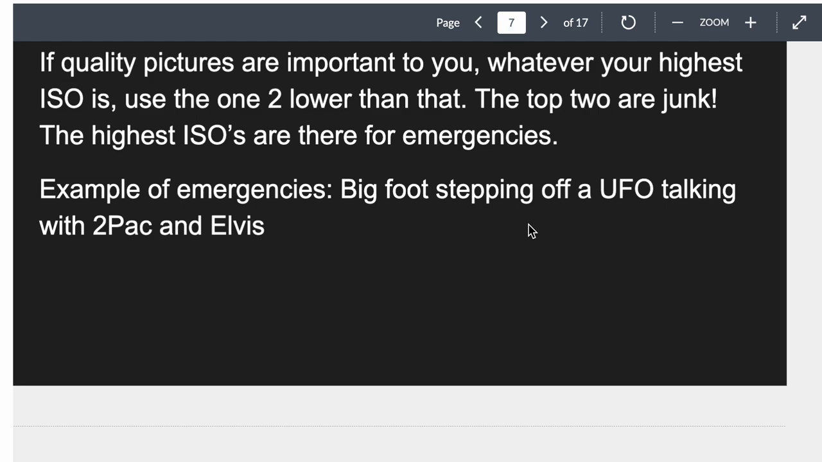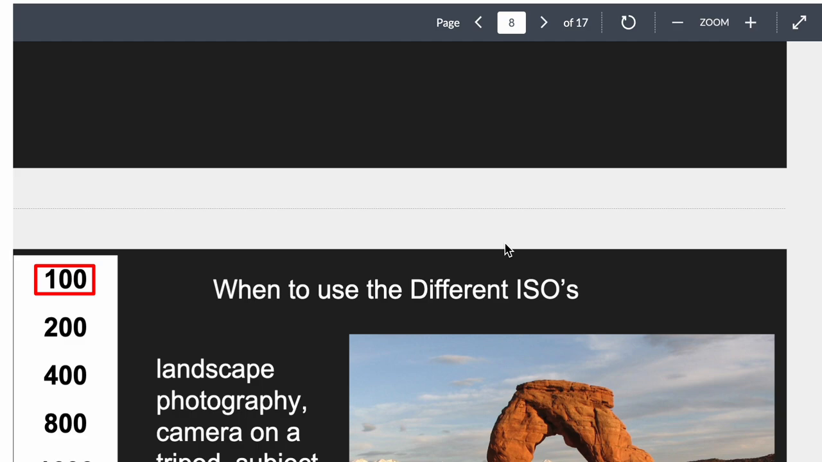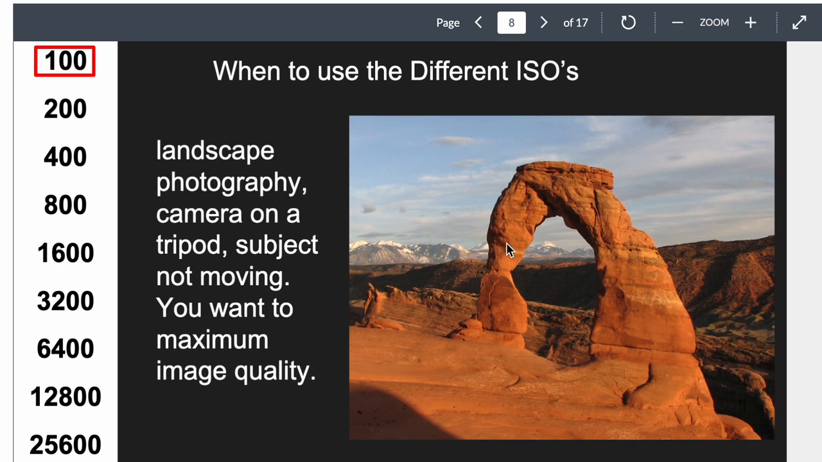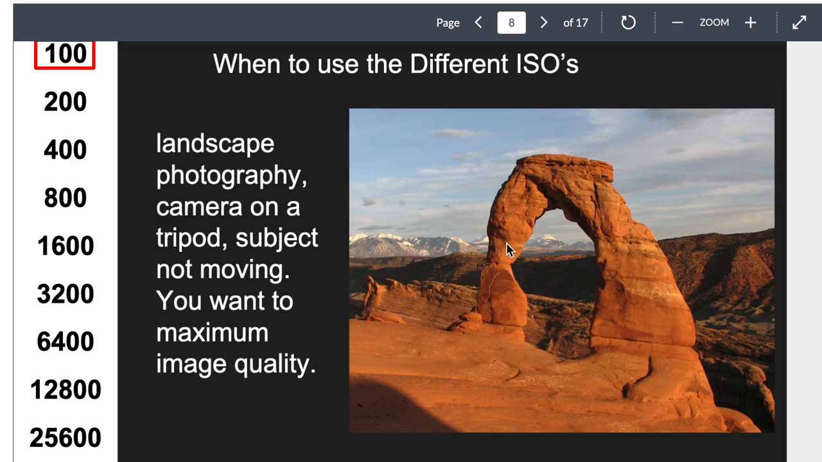So all of these things are factoring in, and my picture quality is going to go down because I've got a bigger f-stop number, a smaller opening, and a fast shutter speed, not allowing a lot of light into our camera, and a sensitive sensor. When you use different ISOs, ISO 100 is when you want the best picture quality imaginable, meaning you can blow this picture up to be ginormous, like billboard size, and it will have no grain whatsoever. Generally, you use ISO 100 on landscape photography when your camera's on a tripod and your subject's not moving.